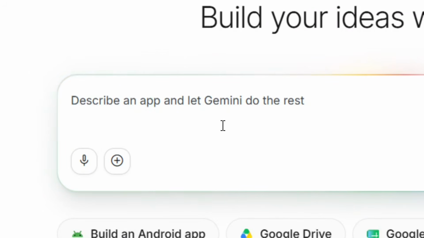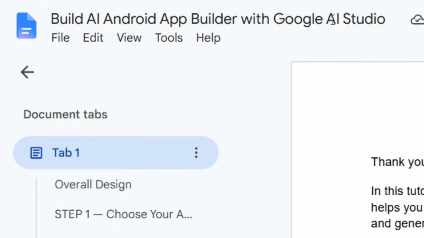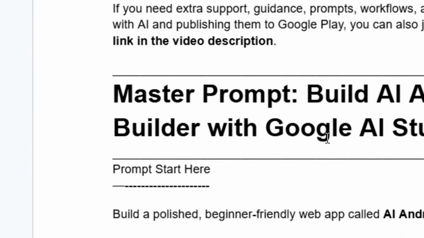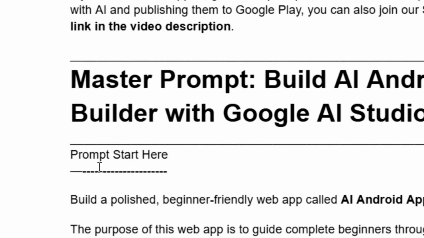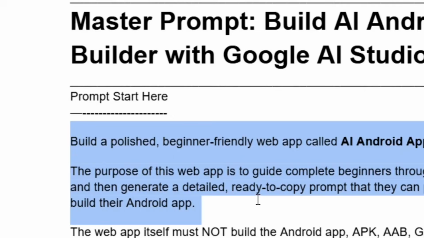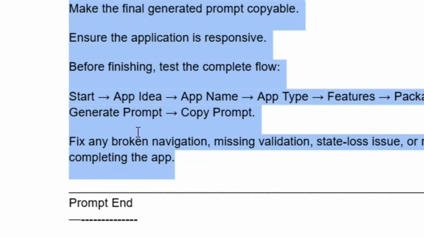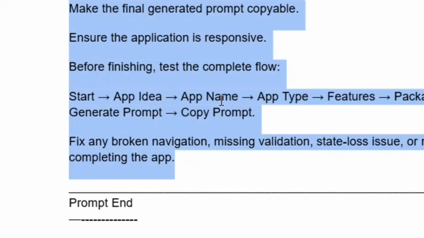Okay, so let me give you the prompt to build the AI Android app builder. There is a link in the video description. Click on it, it's going to bring you right here to this prompt. Then come here to where you have the master prompt, that is build an AI Android app builder. You see that the prompt starts from here. Highlight it from the beginning to the bottom just like this. Then put the mouse on it, right click on it, and then click on copy to copy the whole prompt.